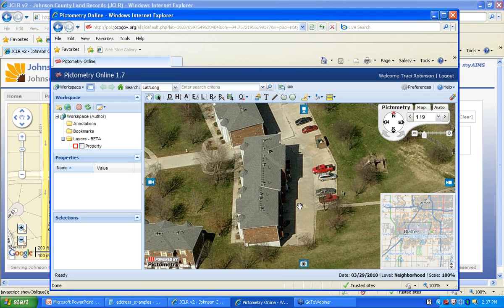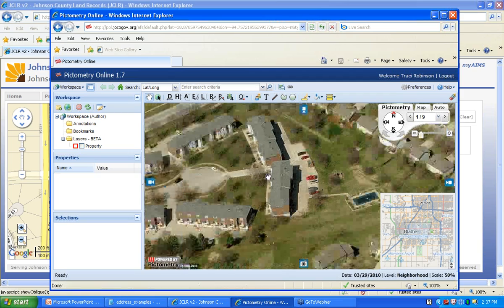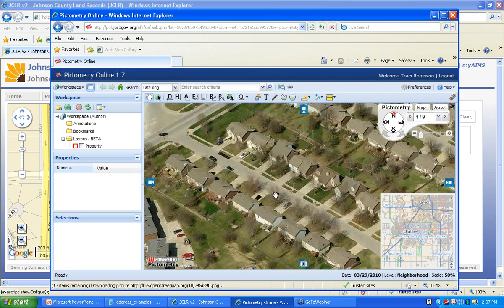Like I said, there will be some training coming. I know there's been one class already. But what this does is actually open up Pictometry Online to the extent of where you were in JCLR. So it's taking that same area of the map and letting you see the oblique photos that would be associated with that.